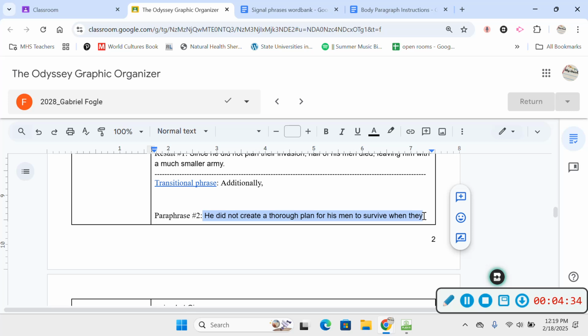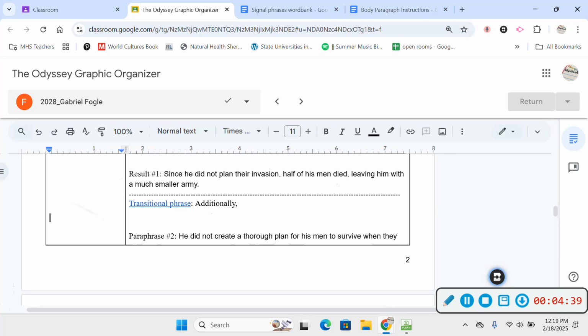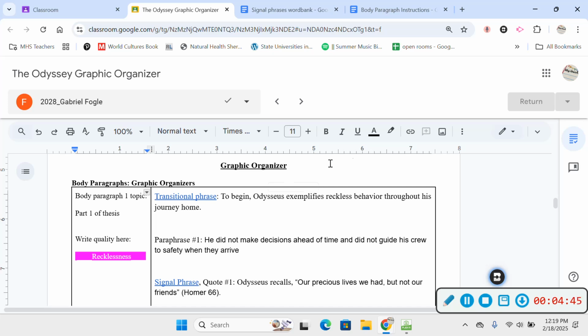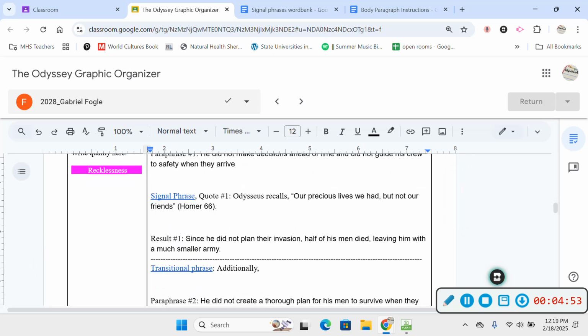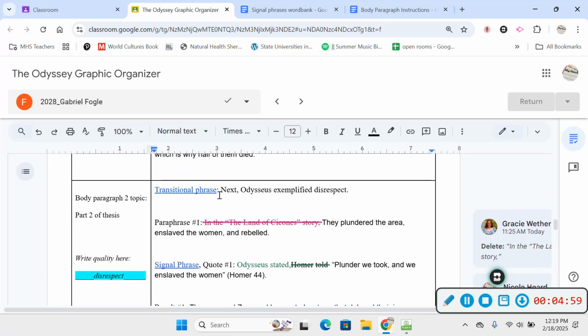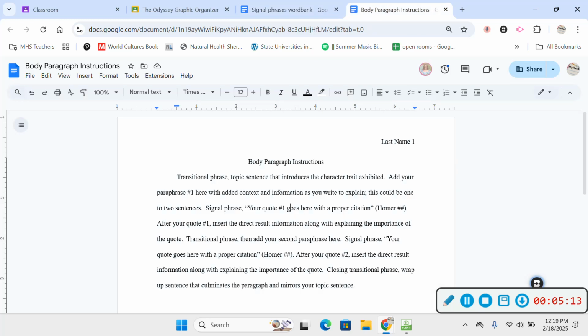Alright? So as a recap, make sure you have your signal phrases already situated and that your transitional phrases are in there ready to go and they make sense, and that each reason, the very first transitional phrase needs to have a topic sentence attached to it. Okay, so this one has recklessness here. Let's see if he has a topic sentence for part 2. Okay, he does right here. Next, Odysseus exemplified disrespect. So that's his next topic sentence. Okay? Alright, so now that his graphic organizer is done, what you're going to do is look at the instructions for the body paragraph.